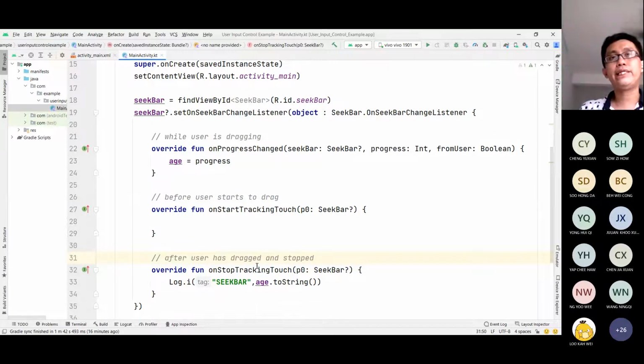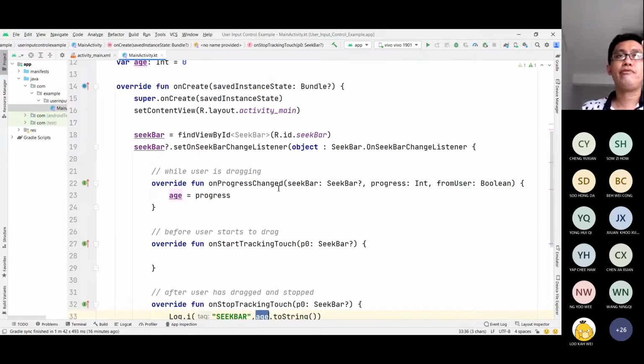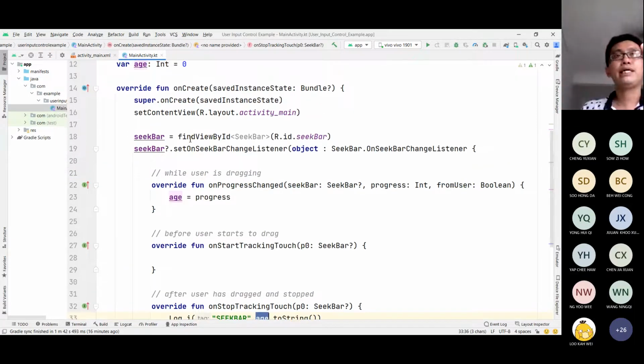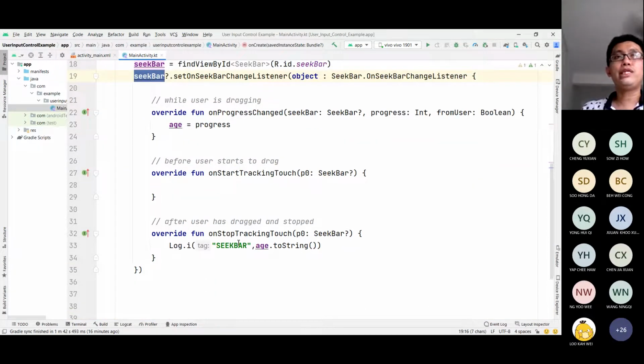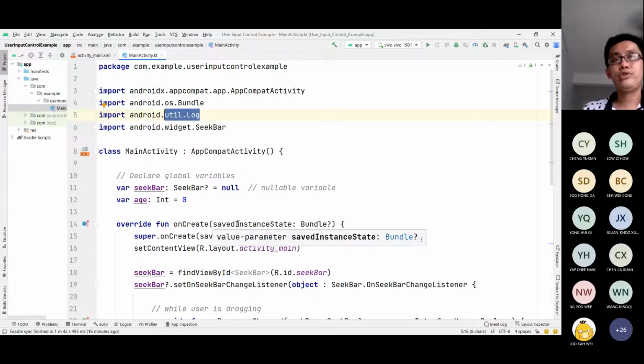So on stop tracking touch, this is the moment when you want to assign a value to get the value of age. Age is the value that the user selects on your SeekBar. So this is the last one. In this case, we just try to log it. Log means you can print it. It's a utility function in Android.